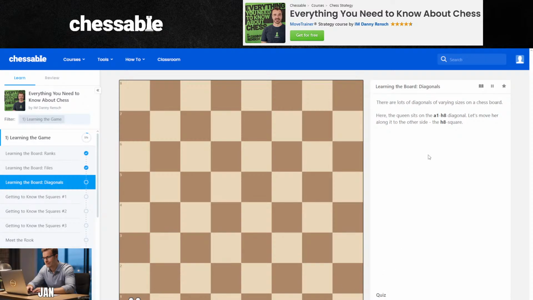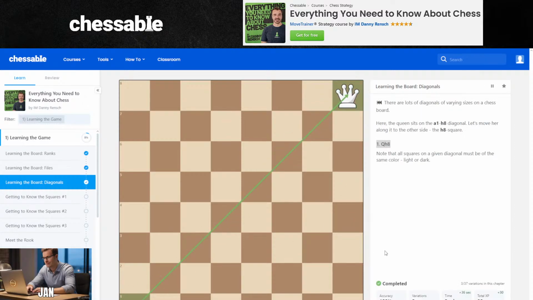And the fun part in Chessable is, if you go over it, it highlights that square. See, the circle around the queen, and the circle on the H8 square. So here the queen sits on the A1, H8 diagonal, all the dark squares. Let's move her along to the other side, the H8 square. Okay, picking it up, dropping it, and I wanted to do it wrong. I do it in the next one. Sorry, okay. So note that all the squares on the given diagonal must be of the same color, light or dark. Okay, all good. Let's take a quick look at the chat.